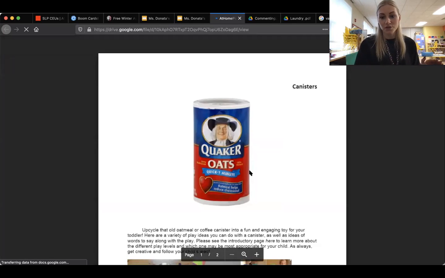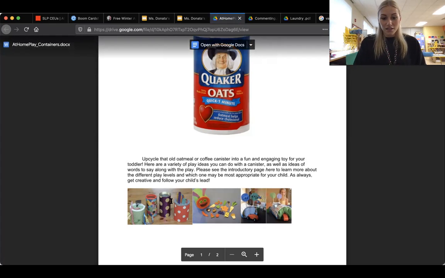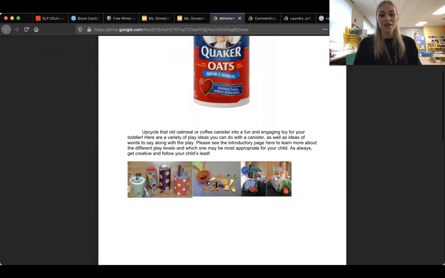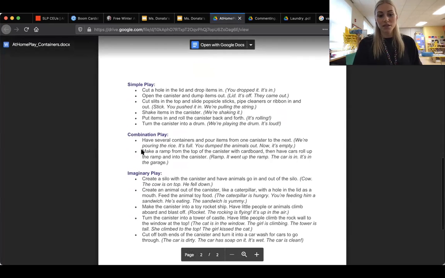You don't need to buy any toys. You just need to look for things and come up with ways of making it fun. As I said, you can do literally anything at the house. If you make it look like you're having the best time of your life, your child is going to play with you, and there's going to be a lot of learning taking place. For this one, you can make piggy banks, pen holders, a tunnel or a car wash. You can make a caterpillar, and here's some ideas for simple play, combination play, and imaginary play.